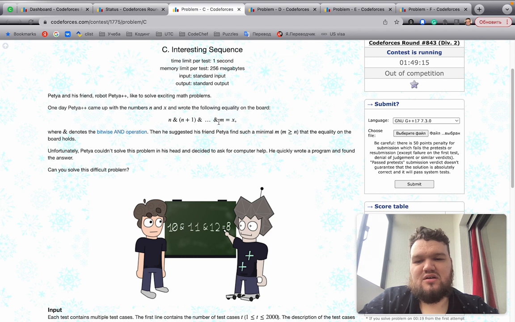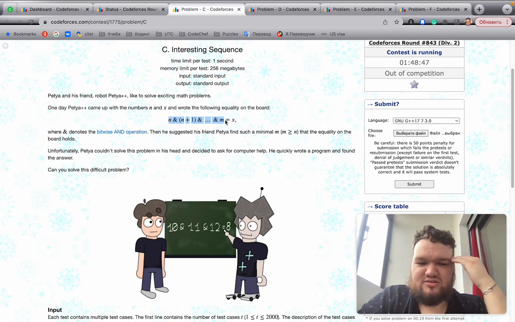So there is a built-in function for that. I don't know if it works in constant time, but I think it does. Yeah, so when we increase m, this thing can only decrease, it's non-increasing, because we add some numbers to the AND, so it can only go down.